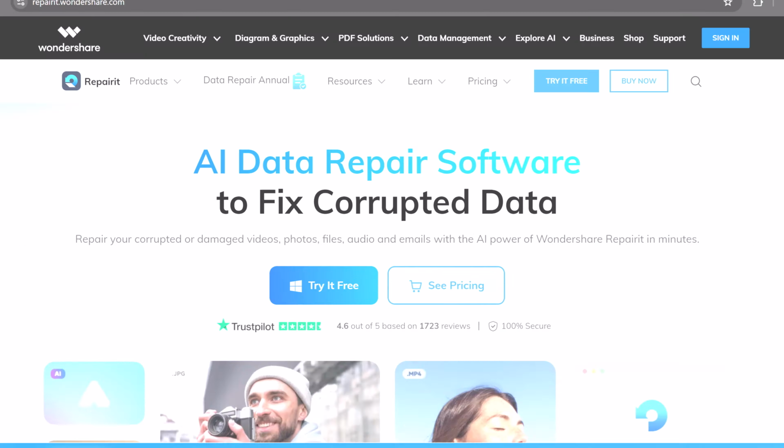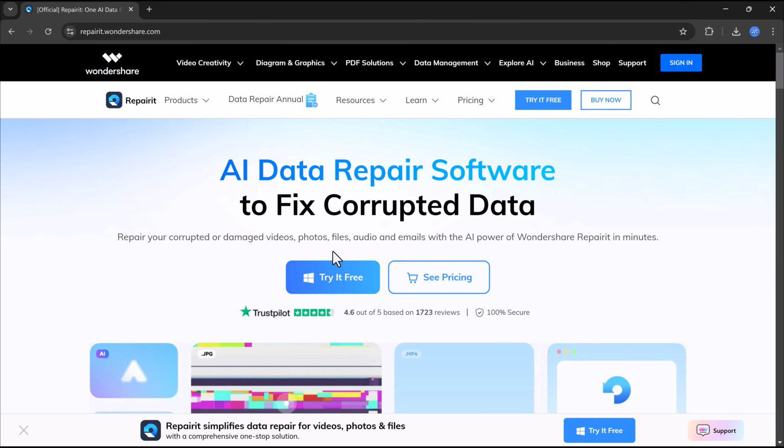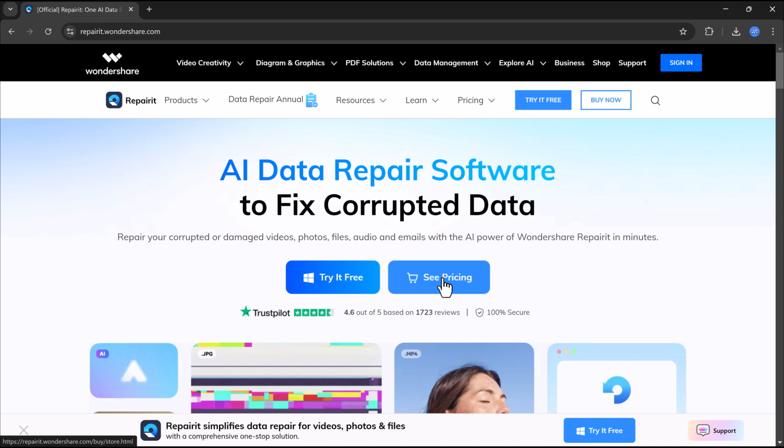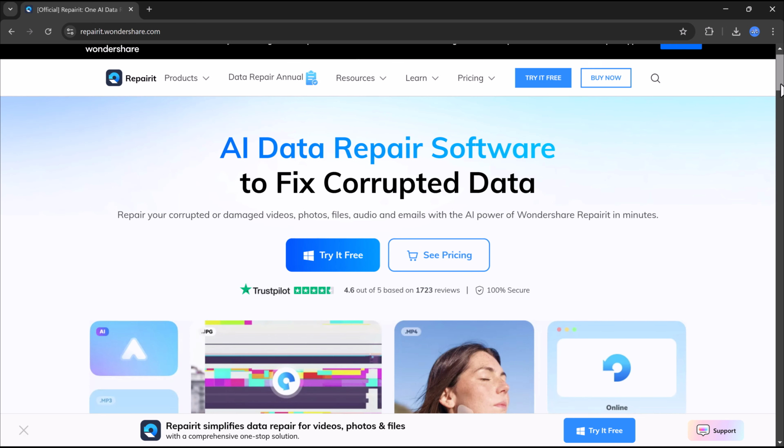Imagine this. You're about to edit the best video of your life, the one that could make you famous. But suddenly, your file won't open. Panic sets in. All your hard work gone. What if I told you there's a tool that can bring your files back from the digital graveyard?